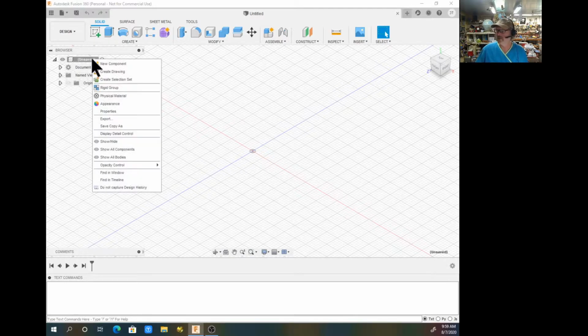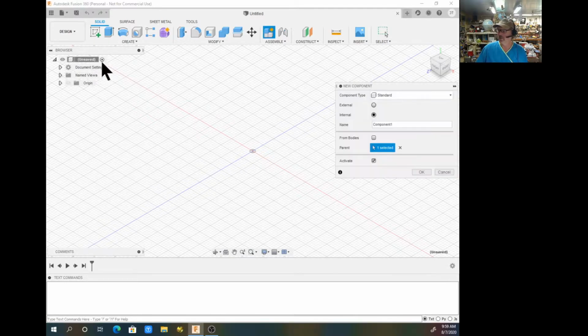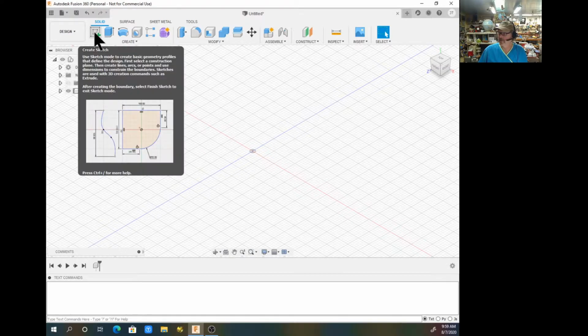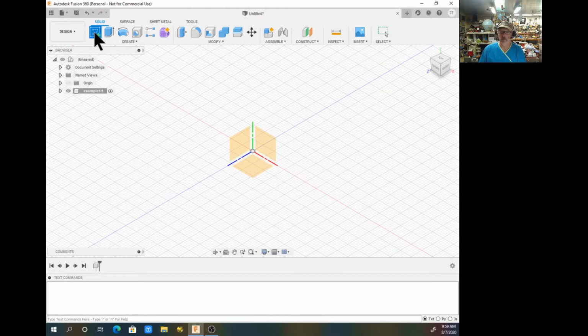So anyway, let's go ahead and get a new component started, and we're just going to call this one Example 1. That's pretty simple. Now I'm already in the design workspace up here, so I'm going to create a sketch, and it's going to ask me to choose a plane, of course.